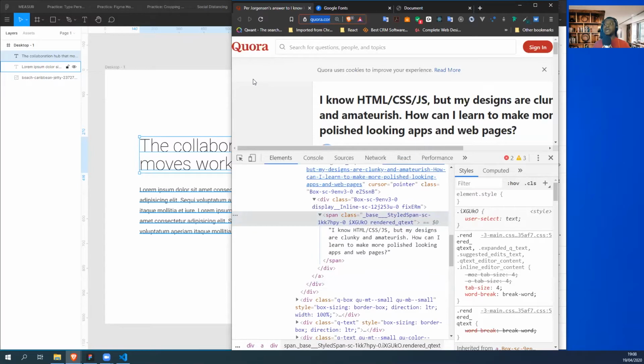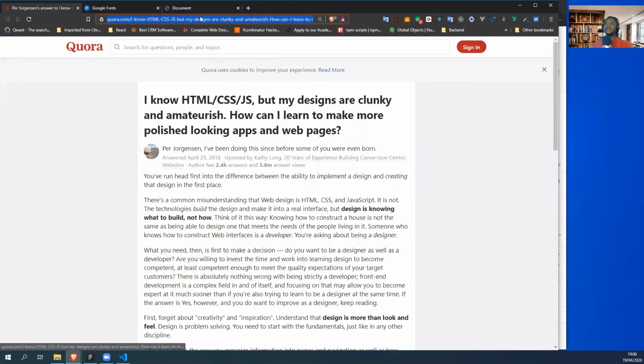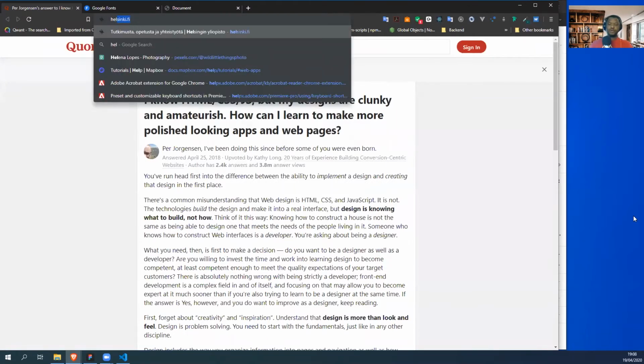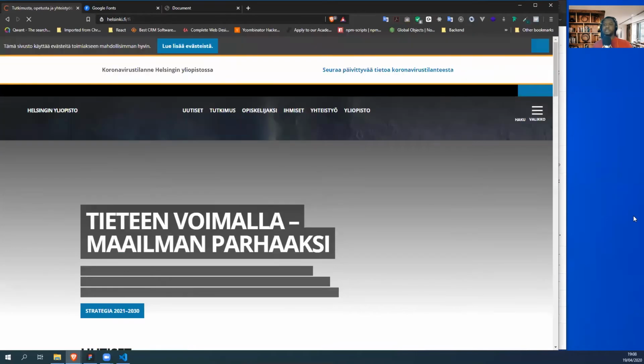In Finland, there was a law passed, I think early last year, that enforced that every public site should be accessibility ready. So we can check out some websites in Finland, because most of the sites are accessibility ready.